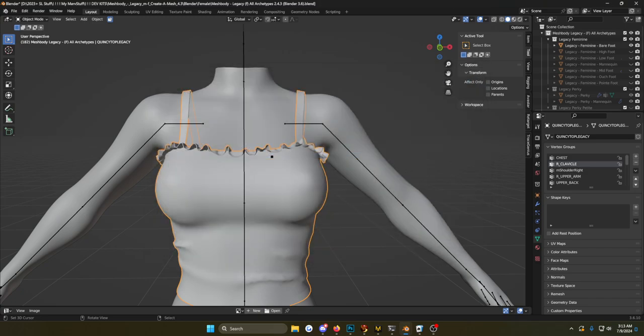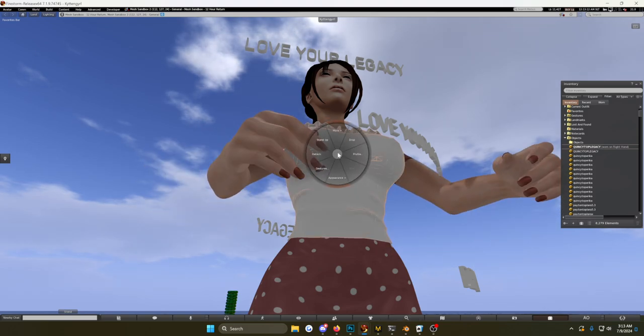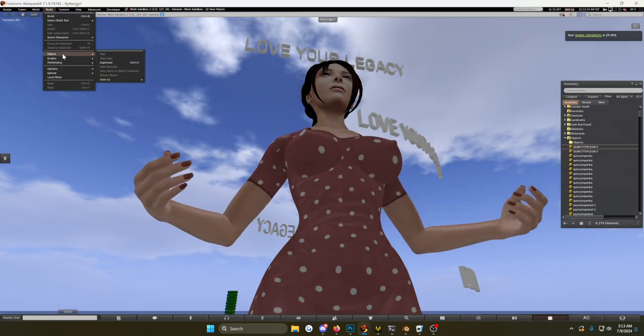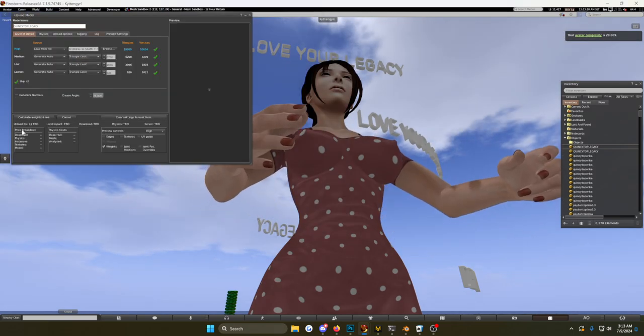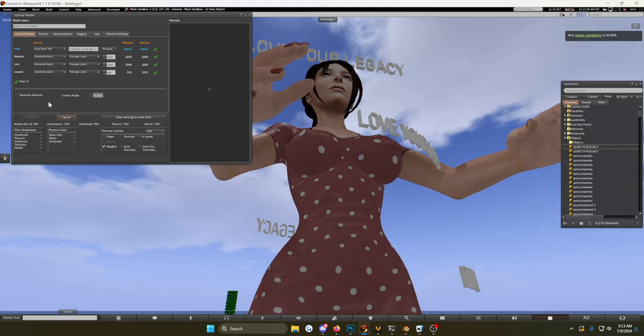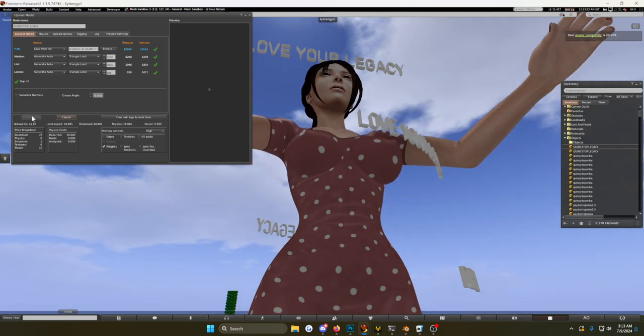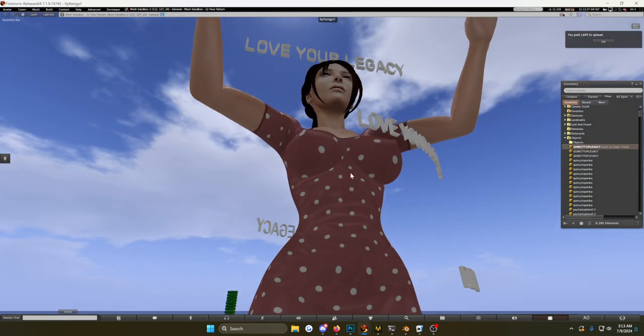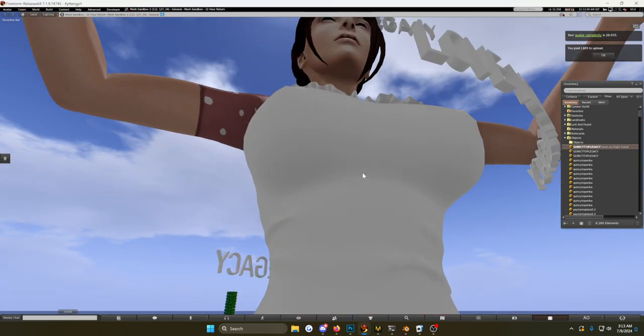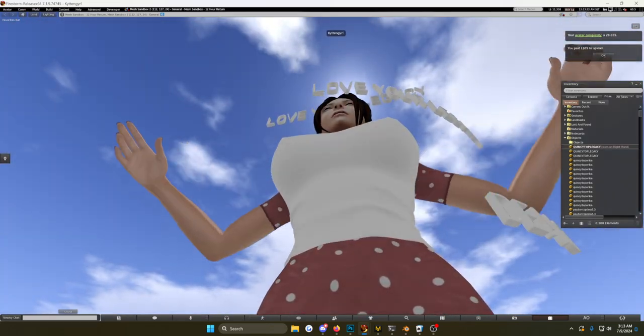We will export it again as a Collada, Avastar, wait for the numbers. It can tell us we're wrong. We say, that's fine, we'll fix it later. Build, upload, mesh model. Yay! We fixed it! Yay!